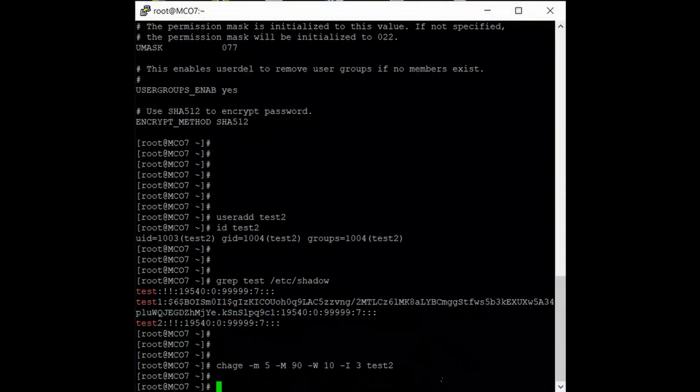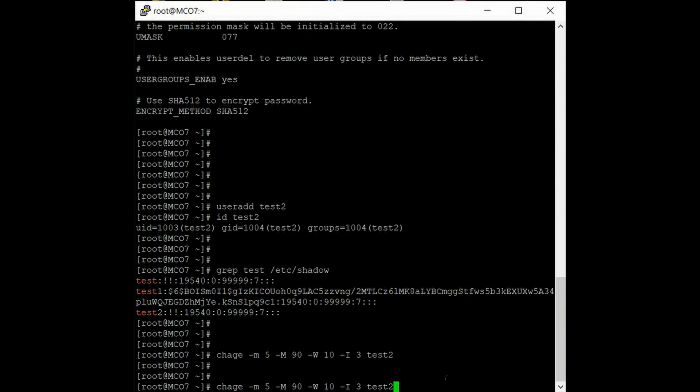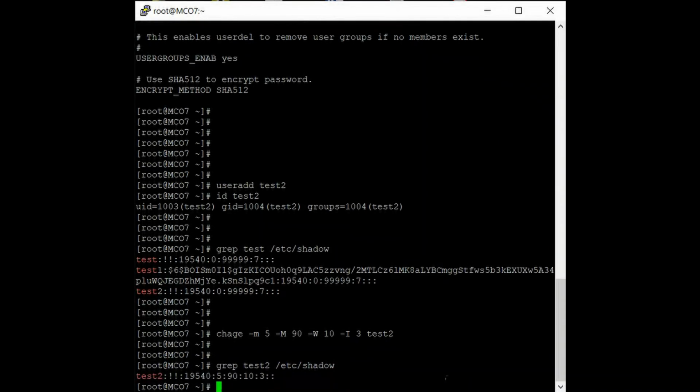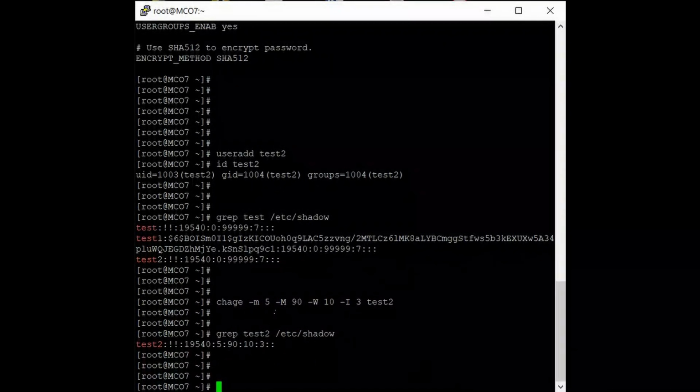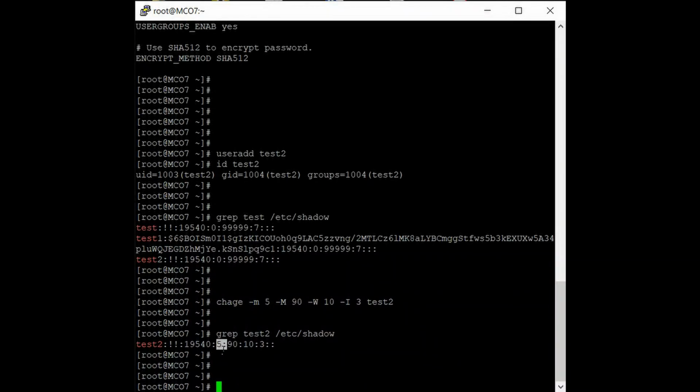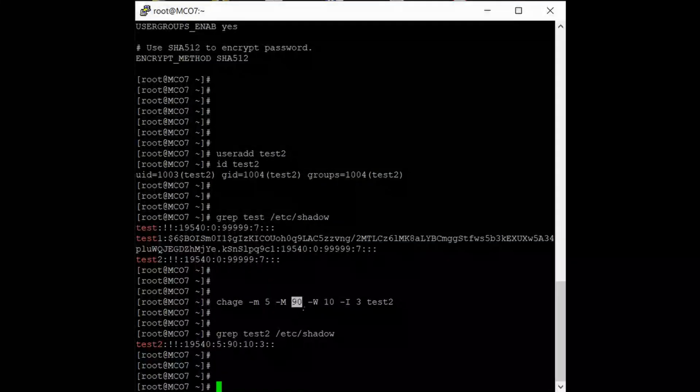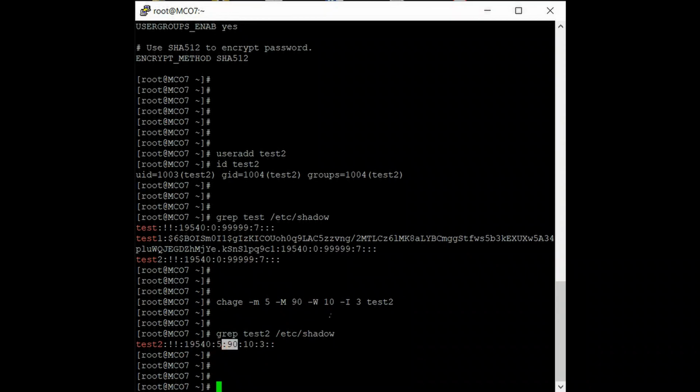Now to view that we will use the grep command. Grep and the username, which for us was test2. Hit enter. Now we can see the changes have happened over here. We have put minimum days 5. It has been done here. We have put maximum days 90. It has been put here. We have given warning 10 days, and we have put inactive for 3 days, and we left the expiry option, that's the reason it's empty. So that's how you can change the user password aging with the chage command.